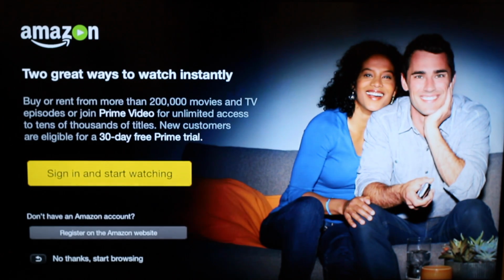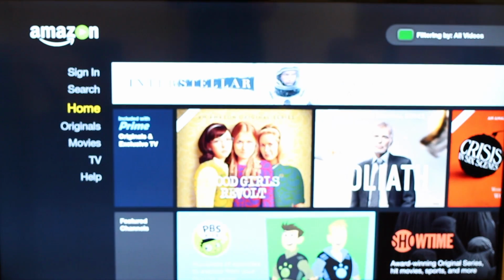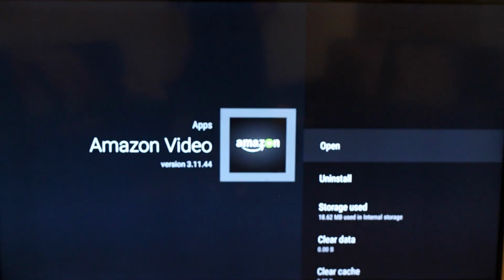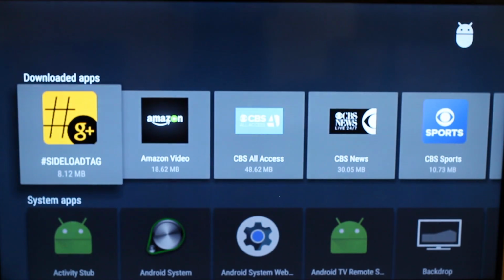So, but this is basically what it is. It's called hashtag sideloadtag. It's actually pretty cool. And it works really well, all right? So go ahead and check it out.